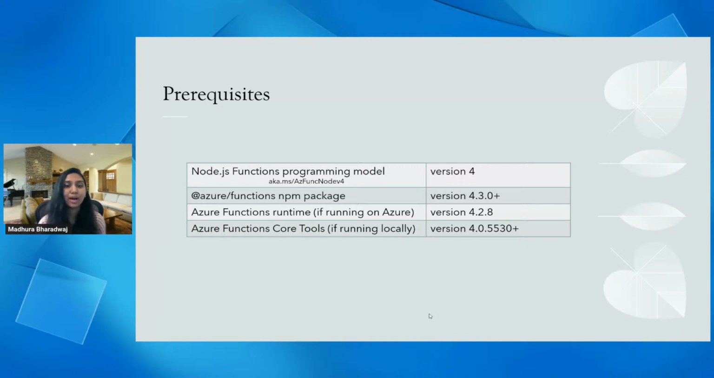You also need to have version 4.3 or above of the Azure Functions npm package. If you're running on Azure, then you need to be on 4.2.8 at least of the Functions runtime version. And Azure Functions Core Tools version is also as mentioned on the screen. So these are the prerequisites.